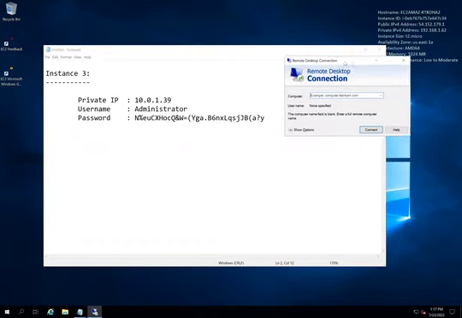And then enter the IP address 10.0.1.39. Click on connect and you will get an error, network timed out, because your VPC 1 cannot communicate with VPC 2. Two VPCs cannot communicate with each other. That is a default behavior.